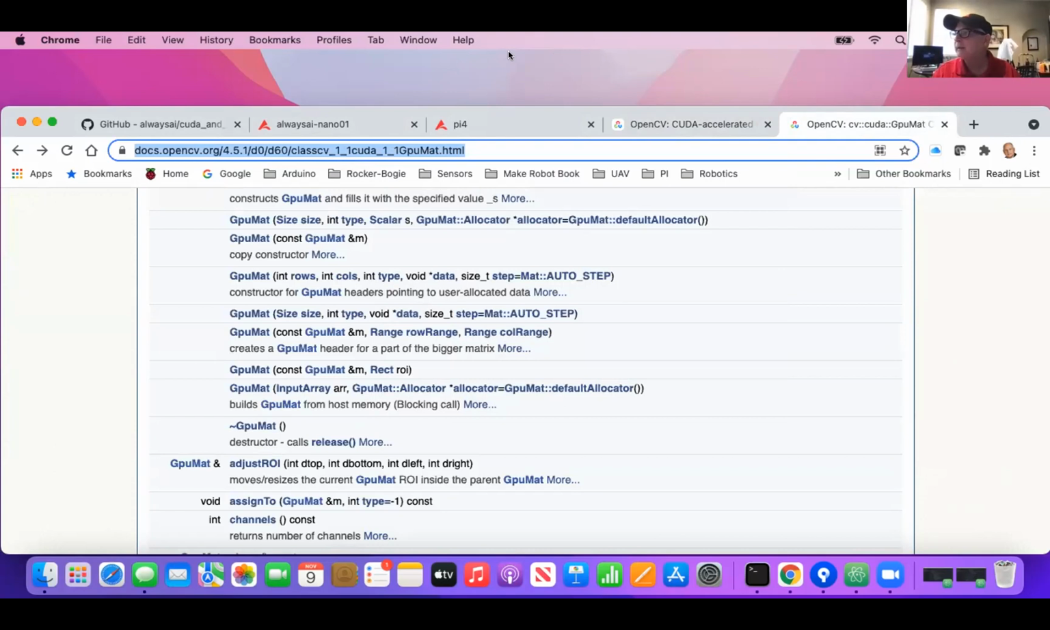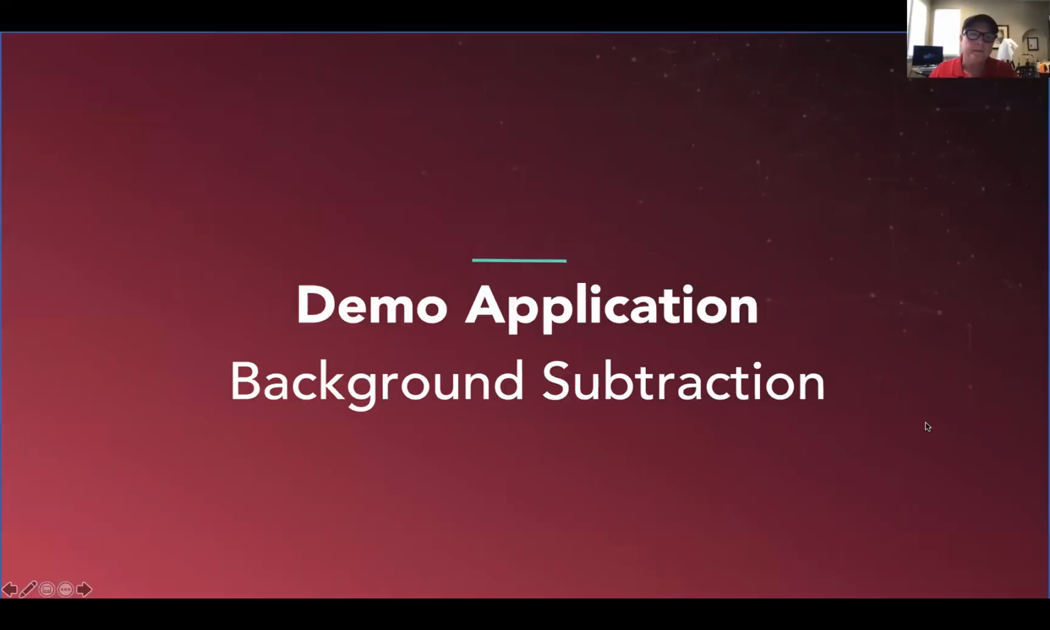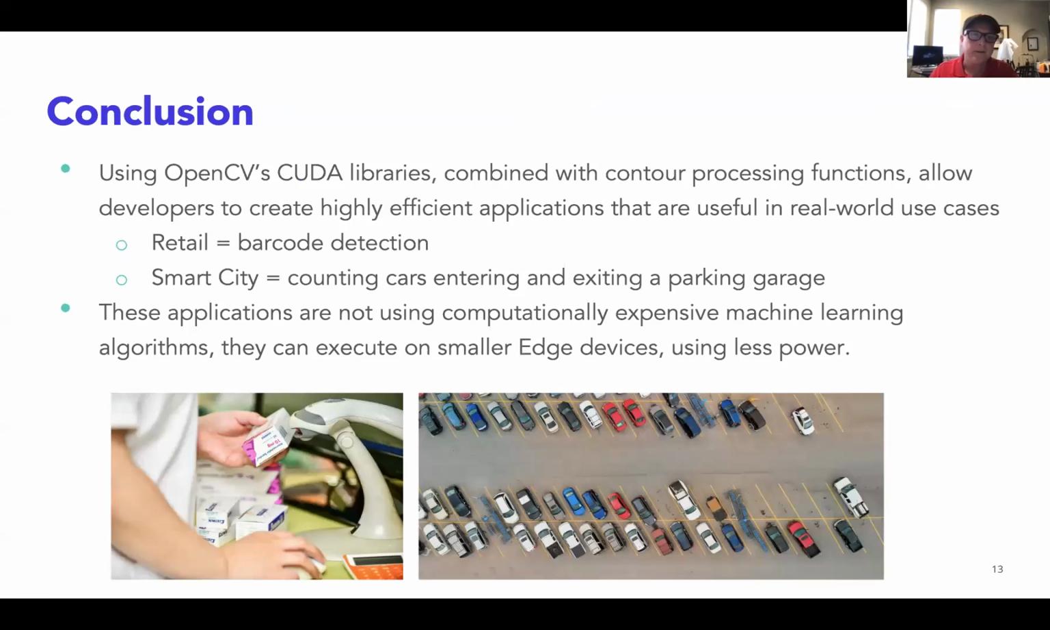All right, let's go and just talk through and get the slides up there. So if we go down a couple, yep, we did the background. So just on the conclusion, as you can see, you can do different things using OpenCV's CUDA libraries and traditional computer vision that are really cool.